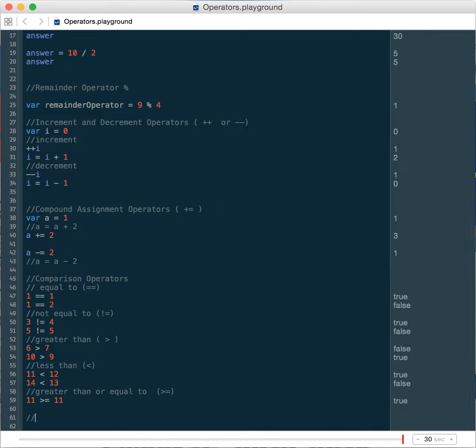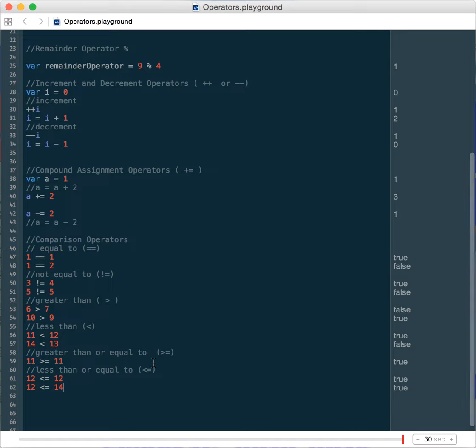And then the last one we have is less than or equal to. That's usually the less than symbol and the equal sign. I could go 12 less than or equal to 12, and again, it's going to be true because it is equal. 12 less than or equal to 14, true, because once again, it's less than that number or equal to. These always return bool values.